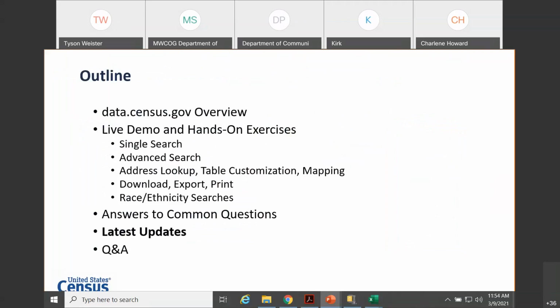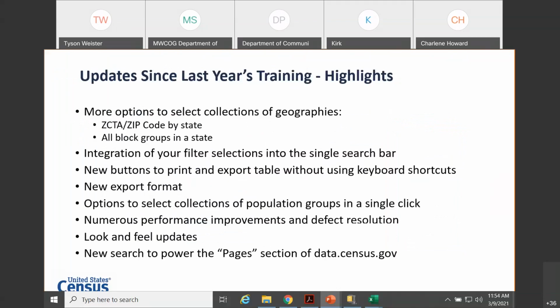And lastly, just walking through one slide of updates since last year's training. What have we done on the site since we presented to you all last year? We have more options to select collections of geographies. Again, we're working on getting some of those backwards compatible. We've integrated filter selections into the single search bar. So last year, when you chose your geography through the advanced search and typed in a table ID, and then you went to change your table ID to something else, it would start your search over fresh and you'd lose your geography selection. You had to use special workarounds. We've integrated that so that doesn't happen anymore.